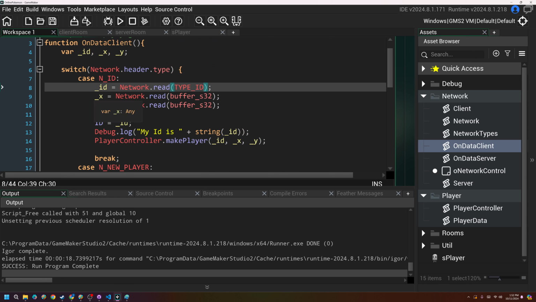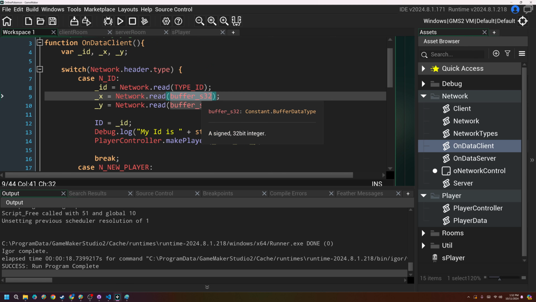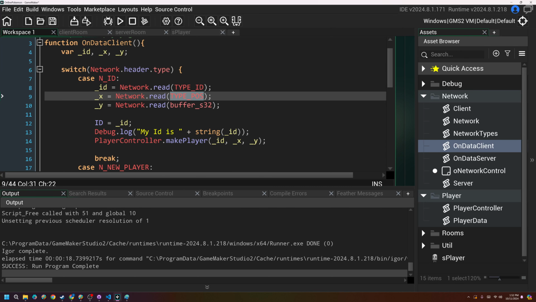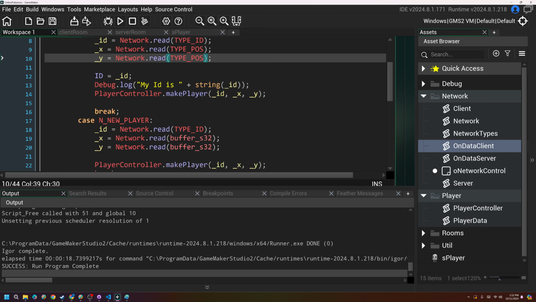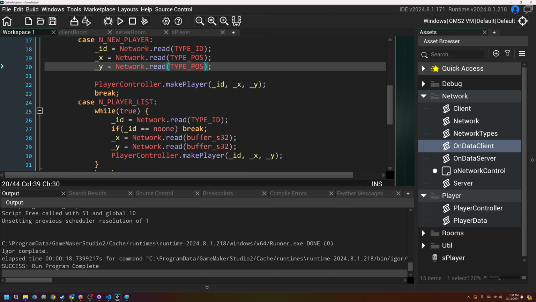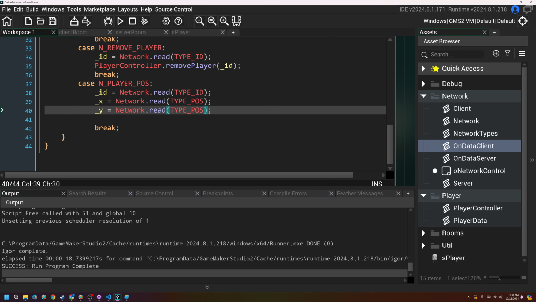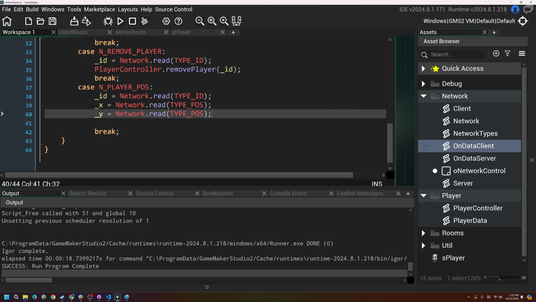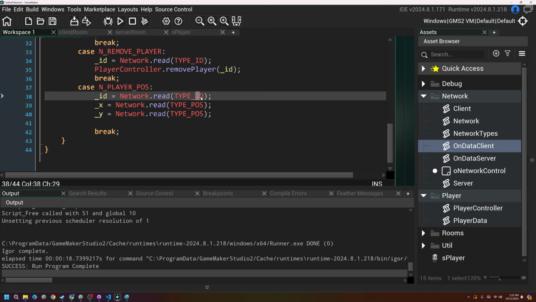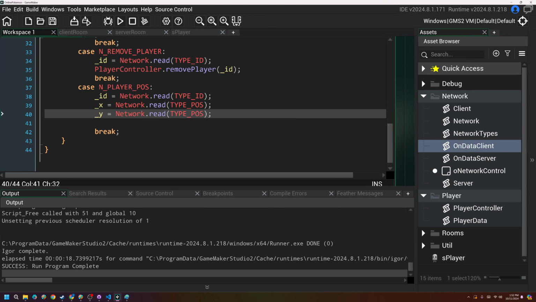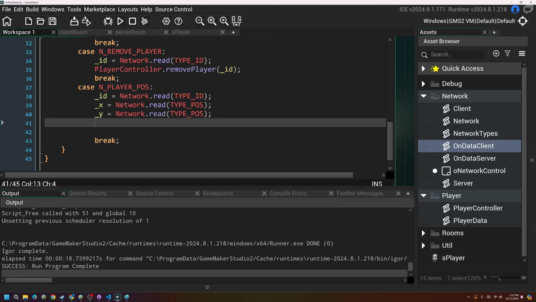So instead of S16, we're just replacing with type ID. And anytime we're trying to get an X and a Y position, that'll be a type position like this. And anywhere I see this in the future, I will replace it. I'm not going to go through everything right now. We'll just do it as we go. But yeah, now whenever I deal with an ID or position, because we use those so often, I can just do this and it'll be consistent everywhere. Anyway, so now we have the X and Y position and the ID.